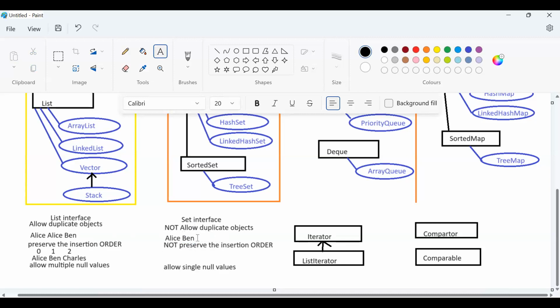Okay, and now can I add Charles? So now at what index is Alice, Ben, Charles? Do I know? Sir, here the indexes are not preserved. So I can have the elements Alice, Ben, Charles, but I don't know at what index which one is there, because their order is not preserved.